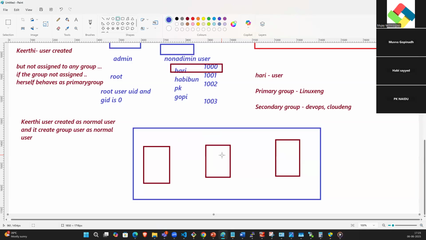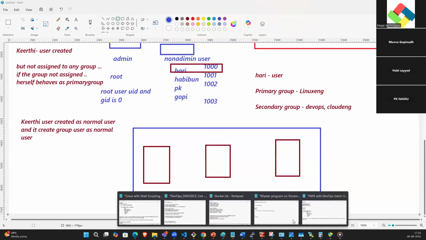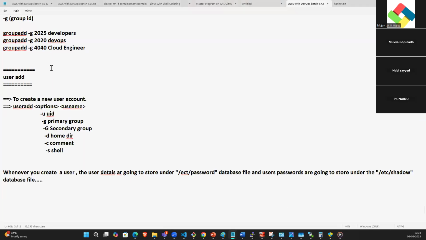Guys, understood? Okay. Something like creating a user account. How can you create a user, guys? What is the command to create a user? useradd. useradd is the command to create the user. To create a new user account, you can use useradd options username.